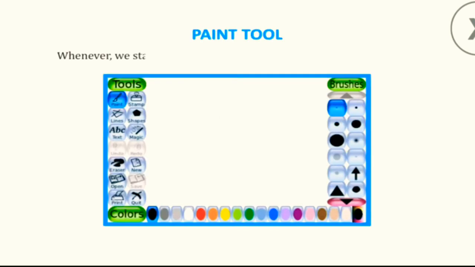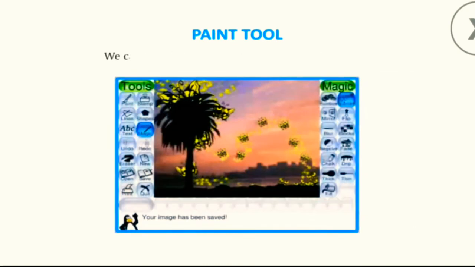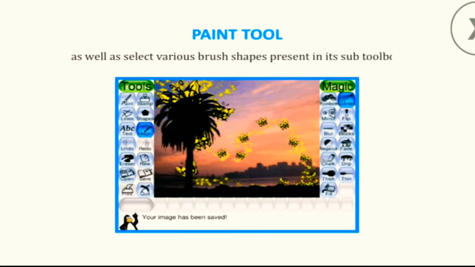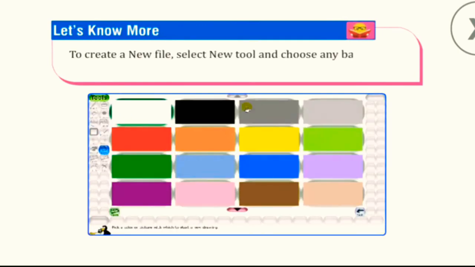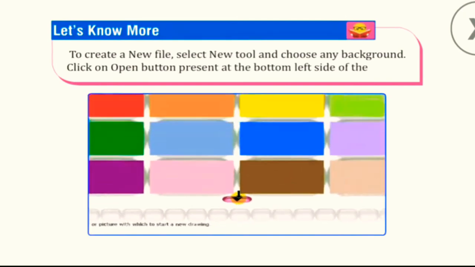Now we shall discuss the Paint tool. Whenever we start Tux Paint, the Paint tool is selected by default. It is used to paint and draw anything that you like. It is similar to the brush tool in MS Paint. We can use it to draw freehand images or sketches as well as select various brush shapes present in its sub-toolbox. Students, let us know more. To create a new file, select New tool and choose any background. Click on Open button present at the left side of the canvas.